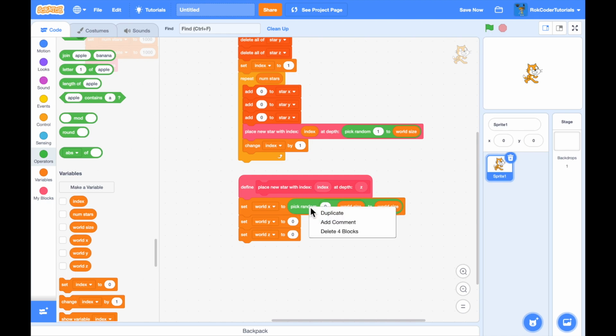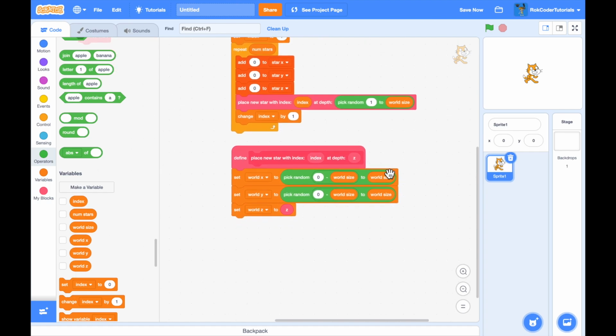And I'm going to duplicate that block and put it in world y. So the y coordinate will be the same, and the z coordinate I've actually passed into here. So world z is whatever I've passed in there, which happens to be another random distance.